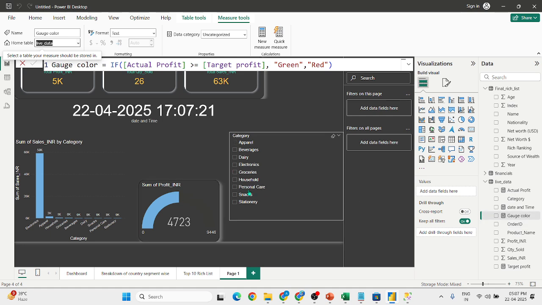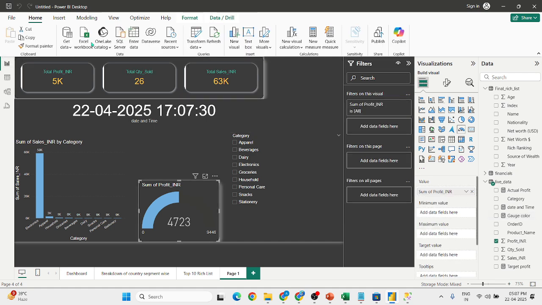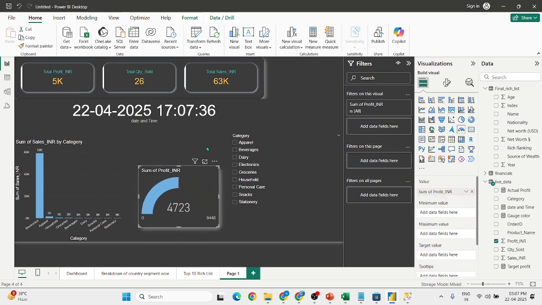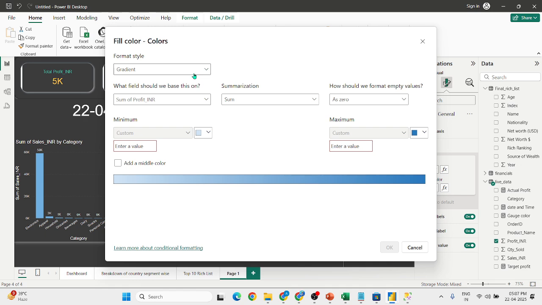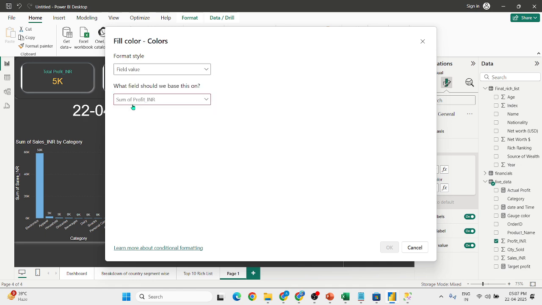I want to further reanalyze my data, and the full form of DAX is data analysis expressions. Let me select this one and do one more thing. Again apply the same format painter so that I'll get some decent visuals. Now go to this formatting and click on colors, and instead of fill color, go to fx. Instead of gradient, use fill value, and you know that inside live data you have the gauge color as the fill value.